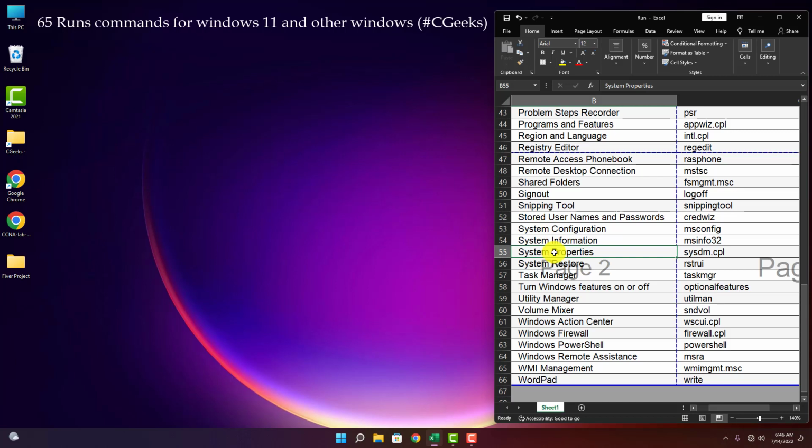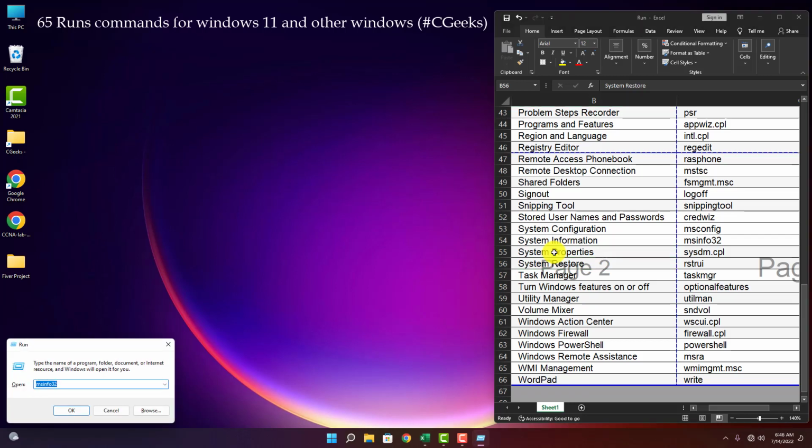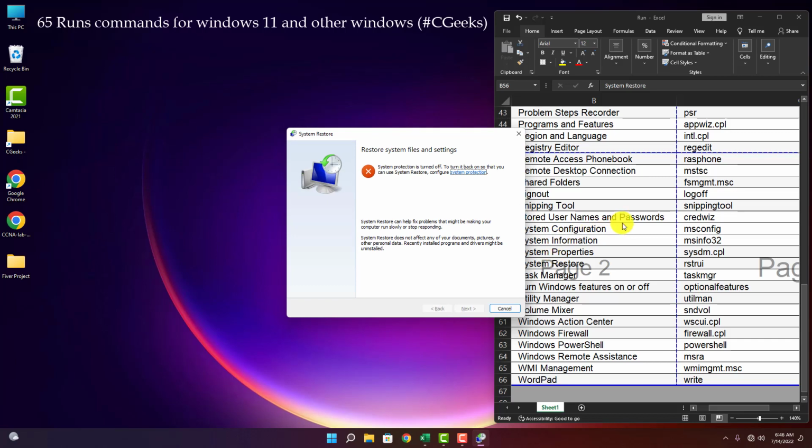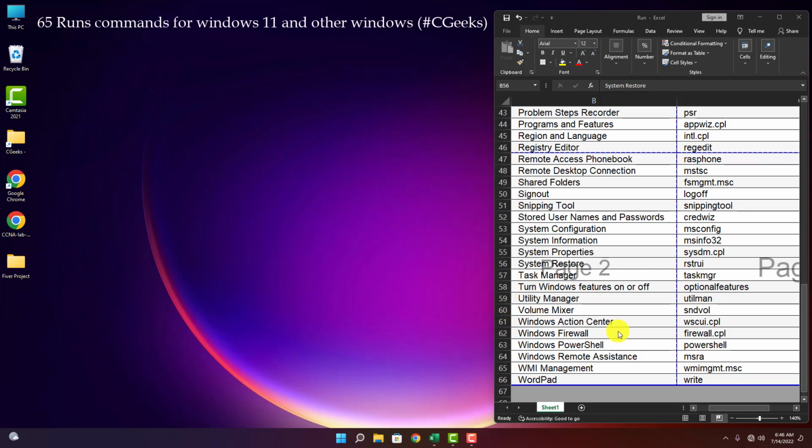You can check system properties with sysdm.cpl. System restore, you can directly go into the system restore window or rstrui. This is system restore. You can create your restore point and you can go back and restore your Windows to any earlier point which was stored here. Very amazing tool. Then task manager, you can go into task manager settings.